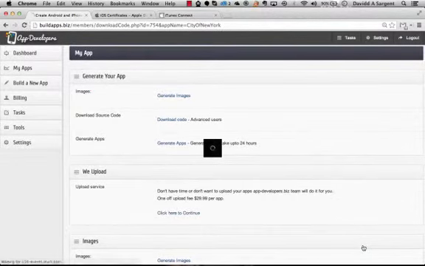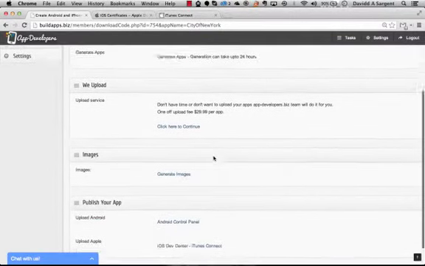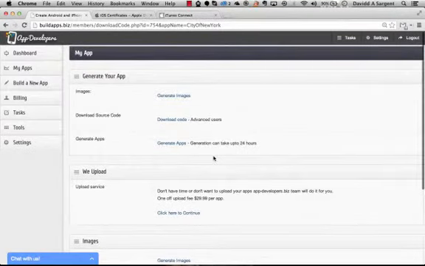Now here we have several options. We can either download the source code for advanced users so that they can add new features, etc. Or generate our app, which will be an automatic generation of the application that will be sent to you by email from the app developers. So that is what we're going to be looking at today.